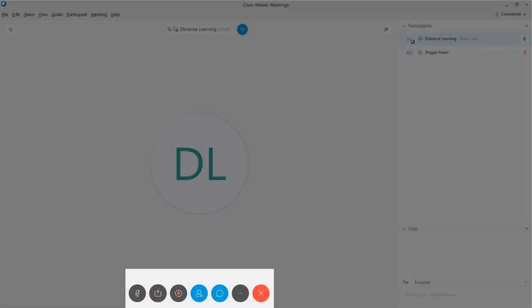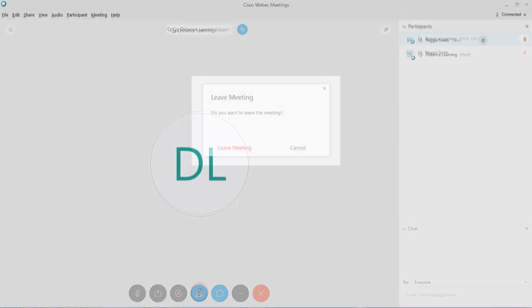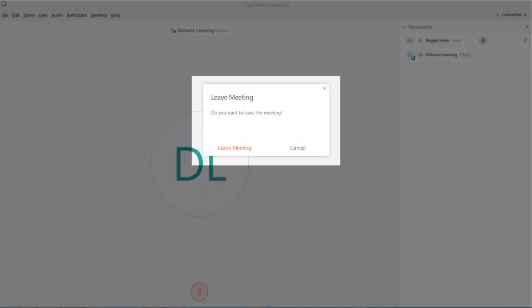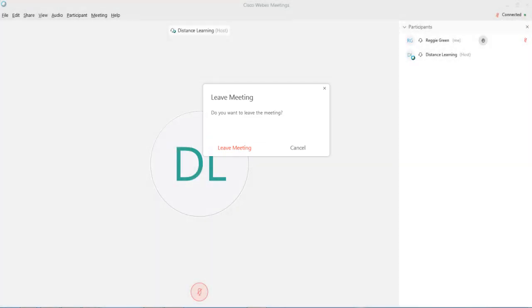The final tool at the bottom of the screen is the X, which you can use to leave the meeting. Clicking here will open a dialog box to verify that you want to leave the meeting. Click on the appropriate response.